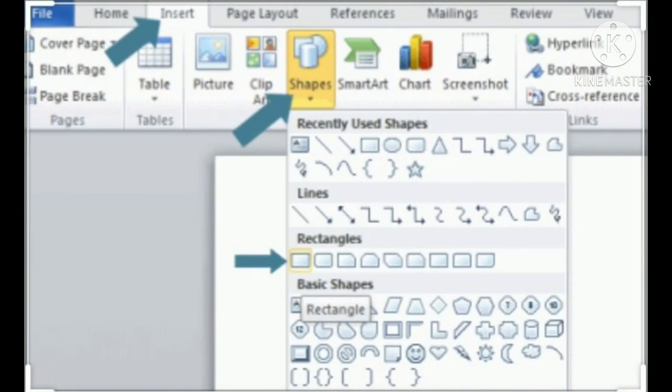How to insert a shape in MS Word? First, click the Insert tab on the ribbon. Second, click Shapes from the Illustrations group, and a list appears. Third, select and click the shape you want to insert. Fourth, now click on the document where you want to insert the shape. You can drag it to the desired location.